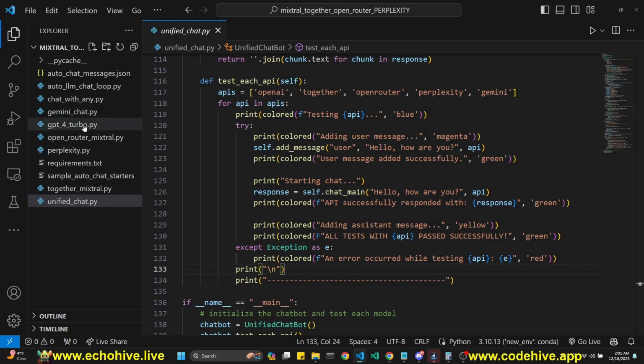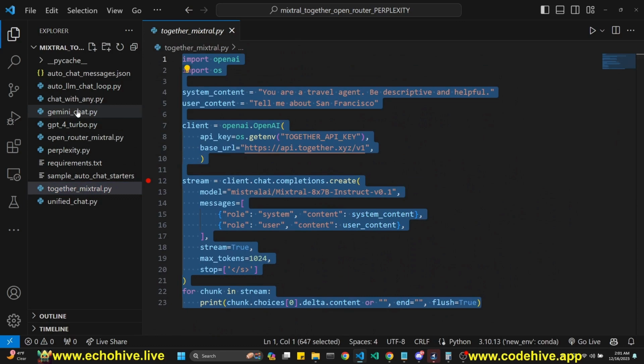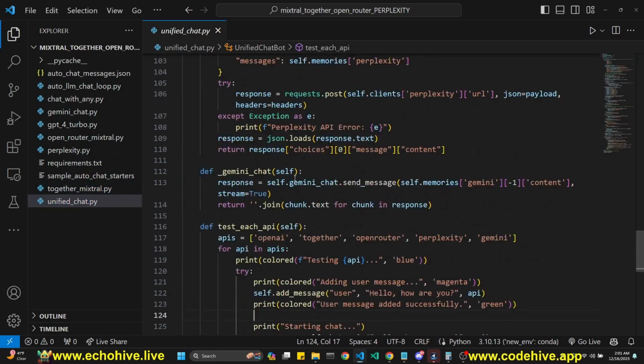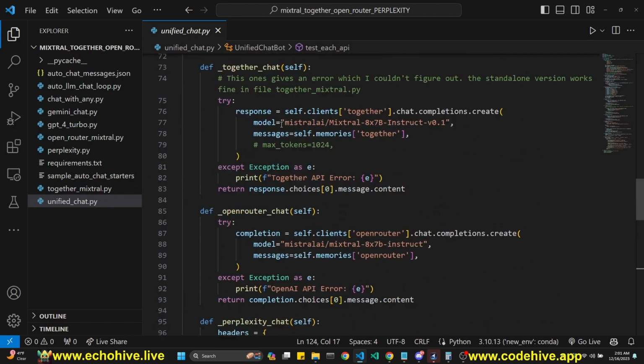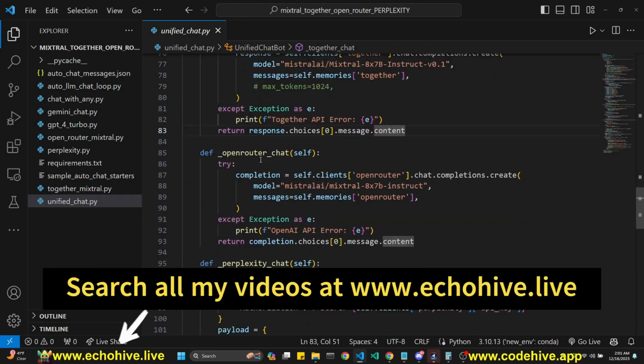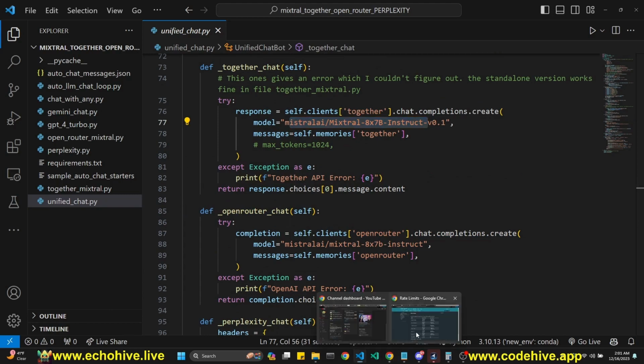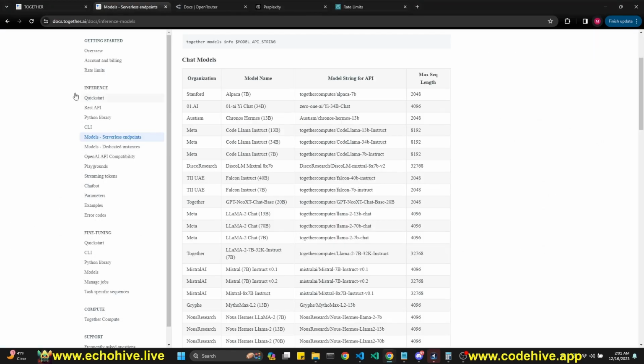The one caveat is that this Together code is working, like I said, but for some reason I couldn't get it to work here, and I just spent hours on it. It should work in my opinion, but if you do figure out why this is not working, please do let me know. I'll make the necessary changes. But with OpenRouter, instead of calling Mixtral from Together, we are calling it from OpenRouter. And you can also see what models Together has in their documentation. I'll put the link to these in the description.